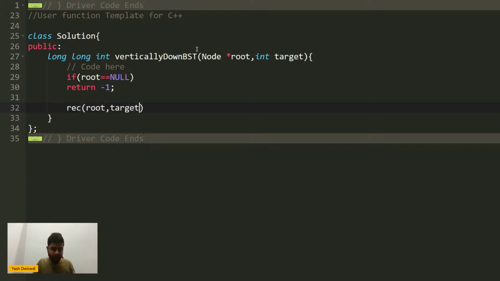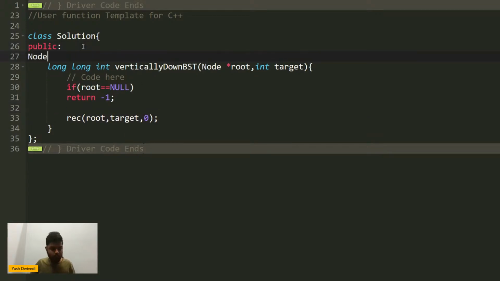And I'll pass the target node as well, and I'll pass the value initially as 0. This is nothing but the position, you can say it as the position or the value. And I will also declare a node outside. So let's say we have a node star, and we'll store this target node over there.